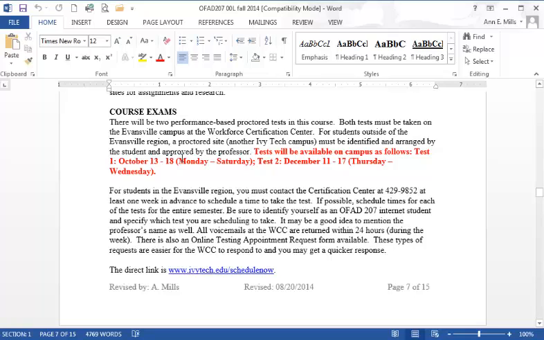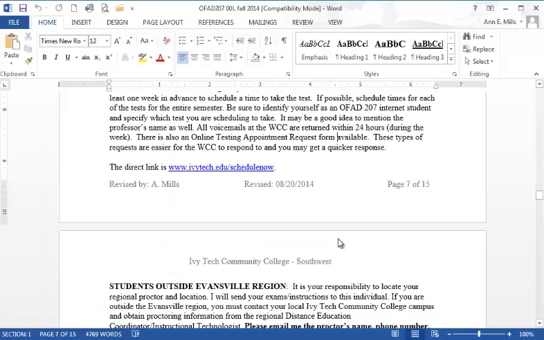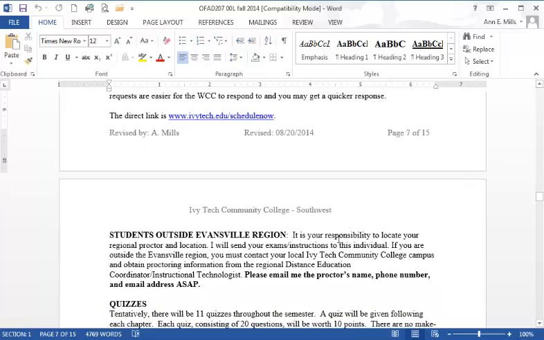So the earlier you can get in and make that appointment, get a day and time that's most convenient for you, you may want to do that. And the same thing with test 2. That's during finals week, so more people are going to be testing during that week. So you may want to get a head start on scheduling your test.